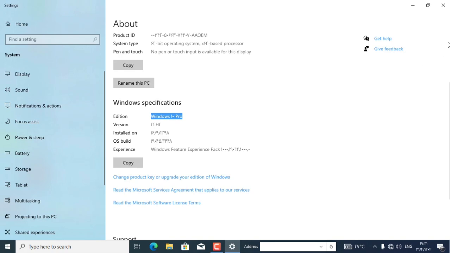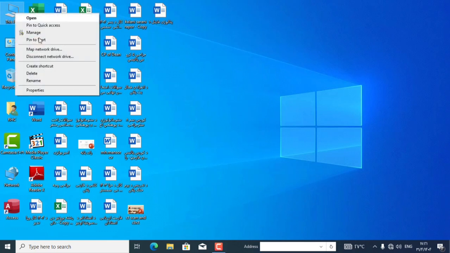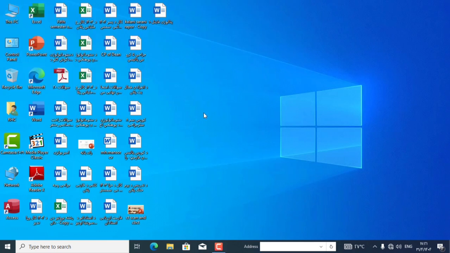So this was the first way: we come to the computer icon, then right click, and then come to properties, and then we have some information. What is the very easy way to analyze all the information about our computer? Then you come to the keyboard, and you press the Windows button plus R.